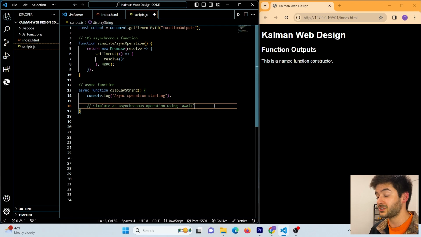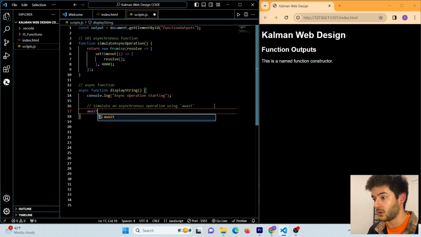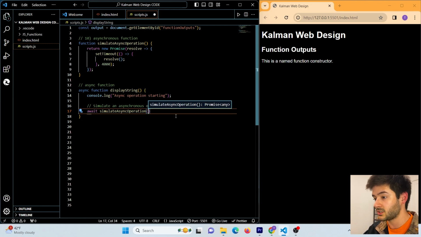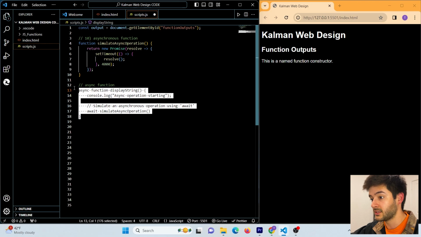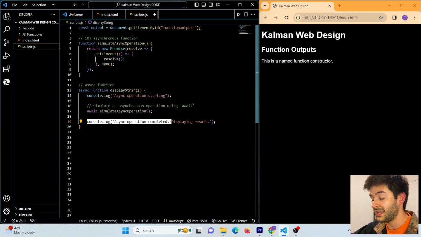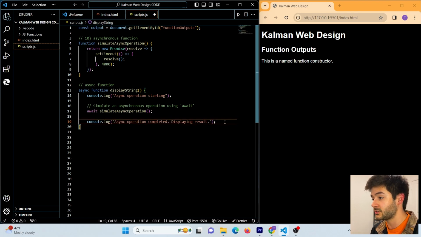Now what we want to do is simulate our asynchronous operation using the await keyword by simply typing await. Then we want to call our simulateAsyncOperation function that we created up here just before this function that we are creating now. Then we want to console.log async operation completed, displaying result. Again, this is going to make a lot more sense once we actually see this at work in our console.